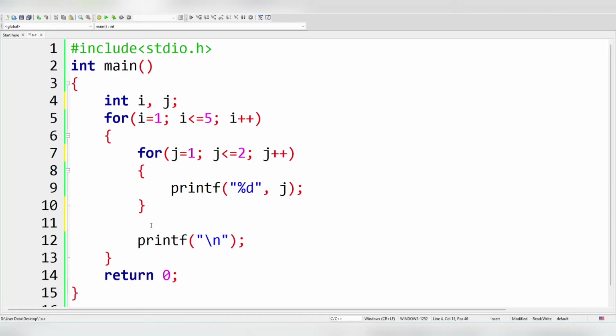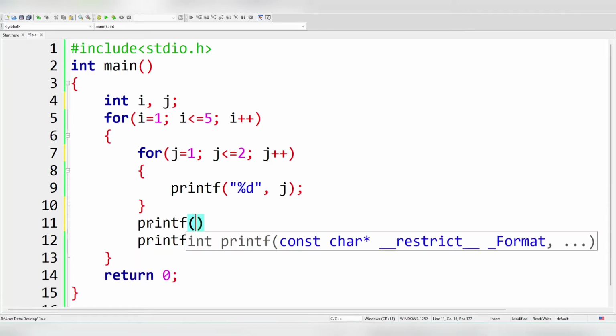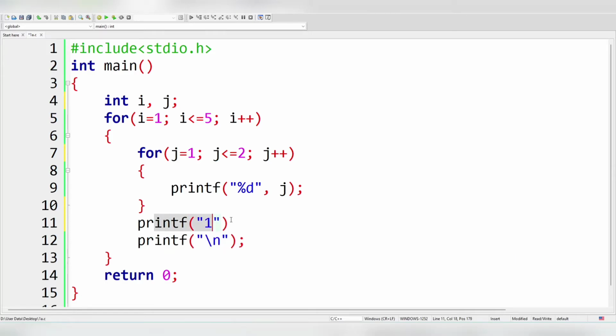We can write one more printf statement, and in this printf statement we are going to write just 1. Here we are not displaying any variable, we are displaying just a number.